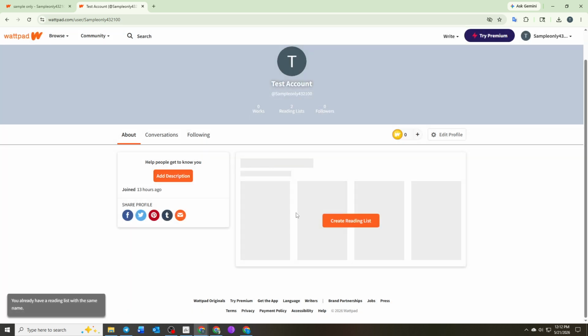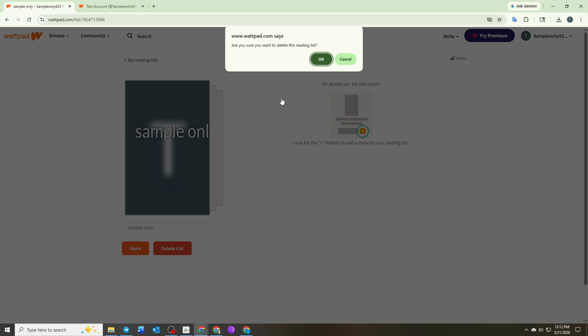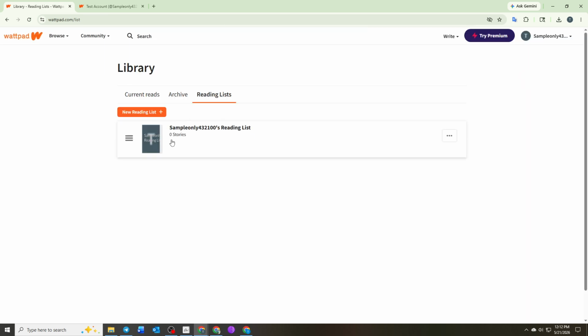If your goal is to remove a reading list permanently, locate the specific list you want to delete and open its Settings or Editing section. Inside the editing options, you will find the choice to delete the reading list. Click on the Delete option and a confirmation message may appear asking if you are sure you want to continue. Confirm the action and the reading list will immediately be removed from your Wattpad profile.